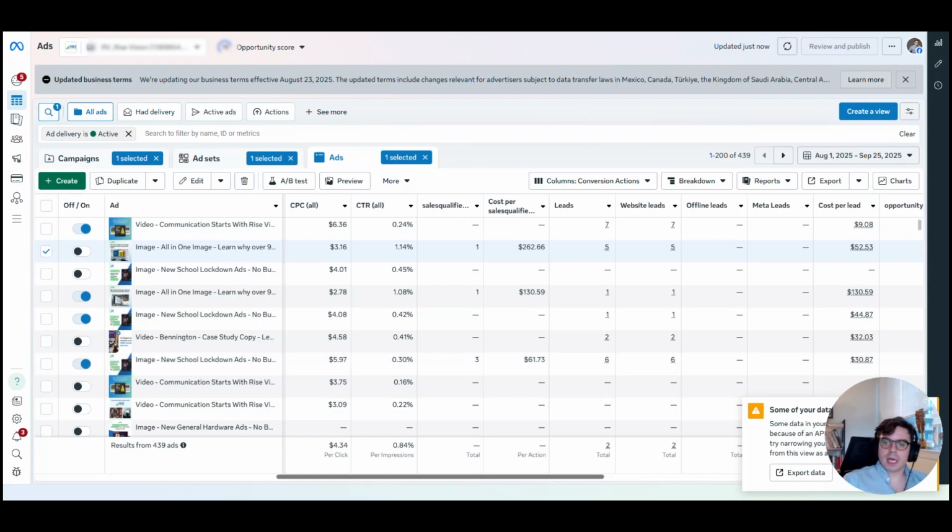So yeah, that's how to analyze ad performance in Facebook ads.